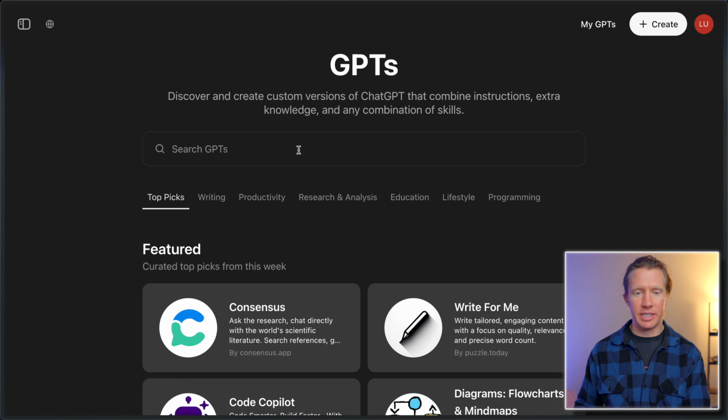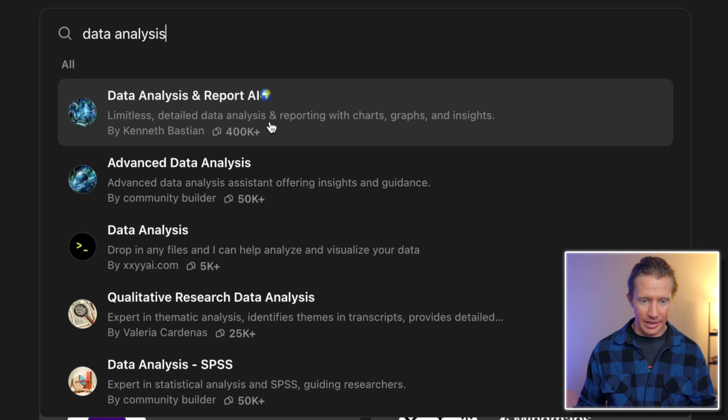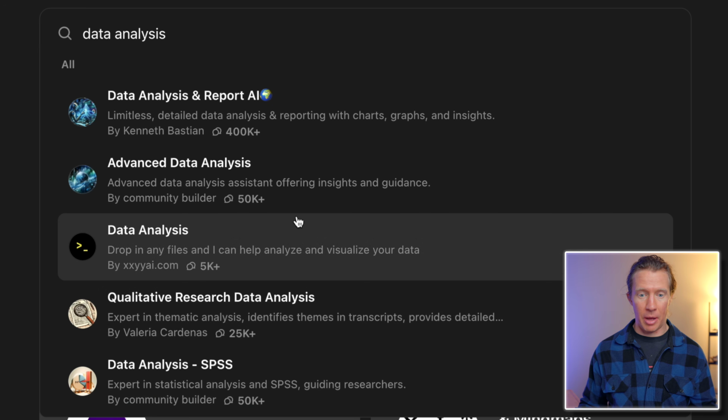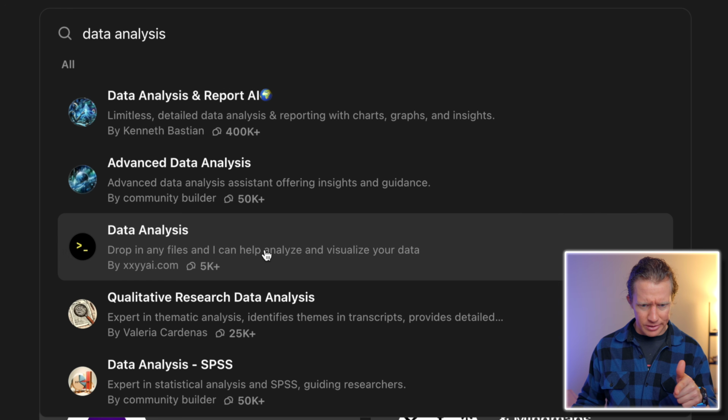Now with any of these GPTs, you can go ahead and search. And I could type something in like data analysis, and a bunch of different data analysis problems are gonna come up. Things to look at in this are how many chats it's been used. So in this case, this one right here, it's been used over 400,000 times, whereas this one's only been used around 5,000, so probably gonna stay away from it.